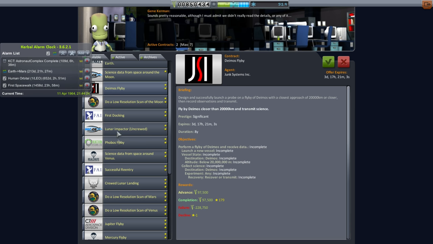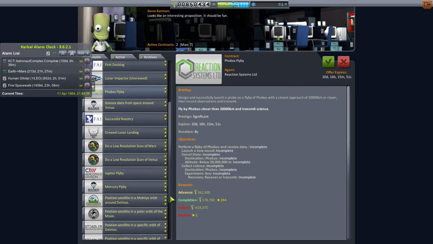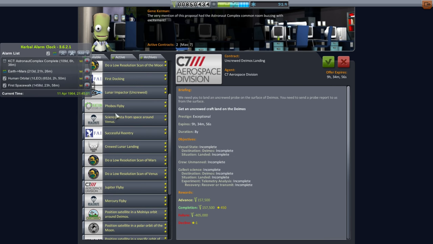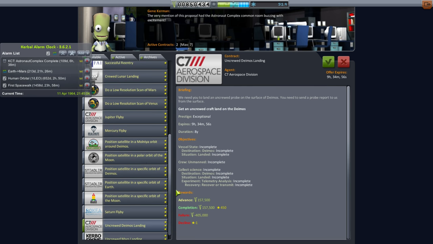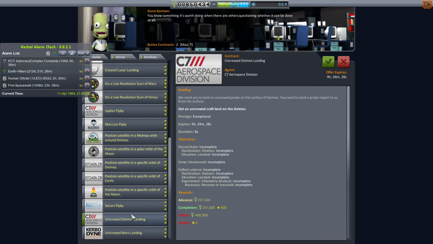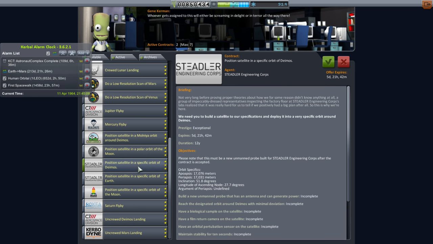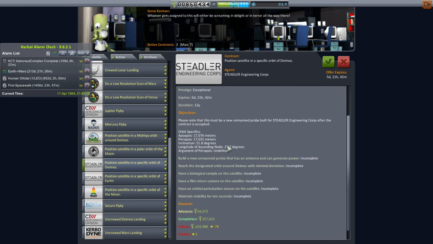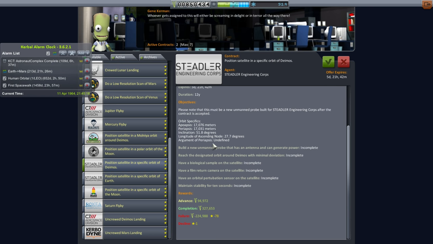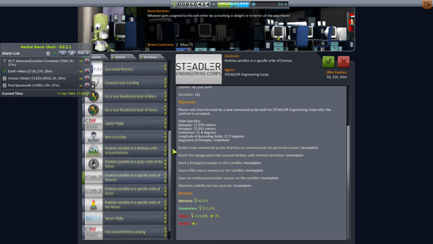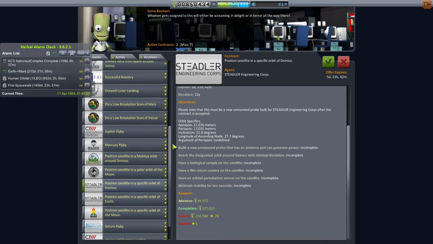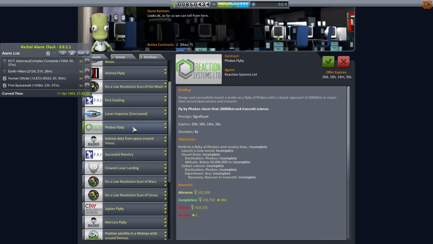Now, if we take a look at the Deimos contract versus the Phobos contract, I mean, difficulty-wise, it's about the same. But the Phobos contract pays more. But while the Phobos contract pays more, if we do the Phobos launch on this one, we won't be able to do the uncrewed Deimos landing, which gives a lot more there, and also this placing a satellite in a specific orbit around Deimos. So that's a little bit hard because it's really touchy. And Phobos, you can get to orbit at a nice brisk run. So the adjustments there are really tiny.